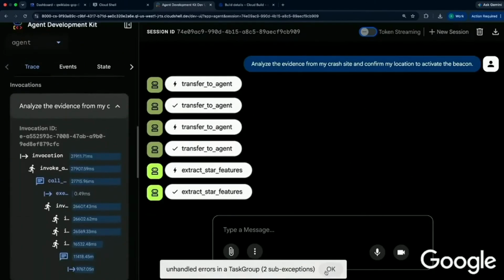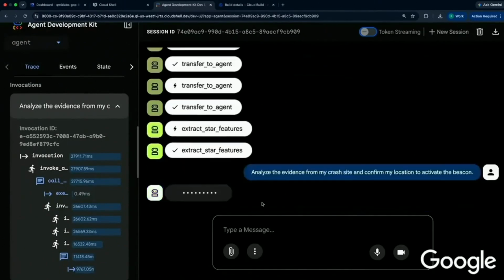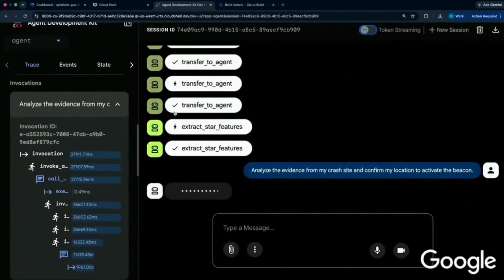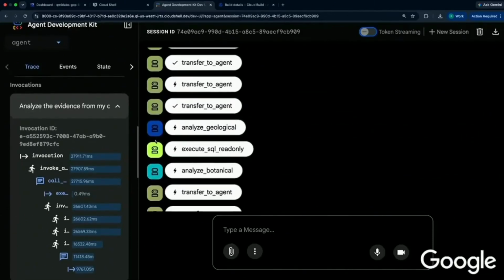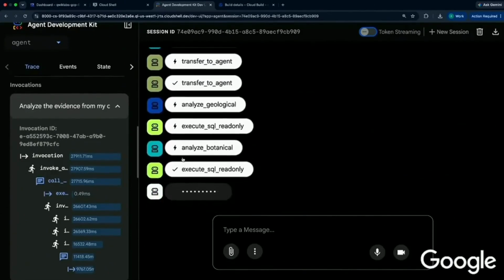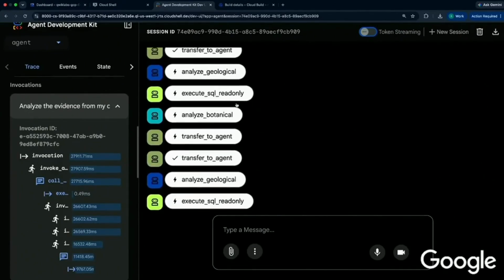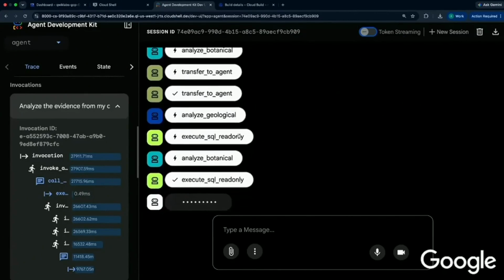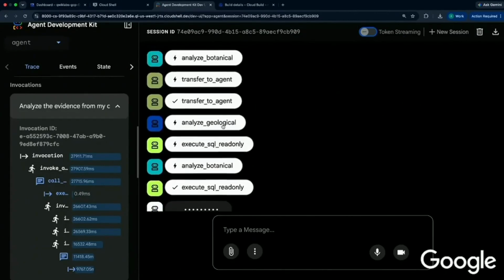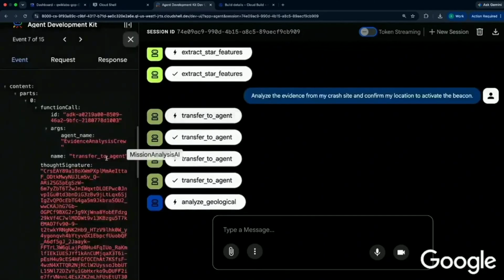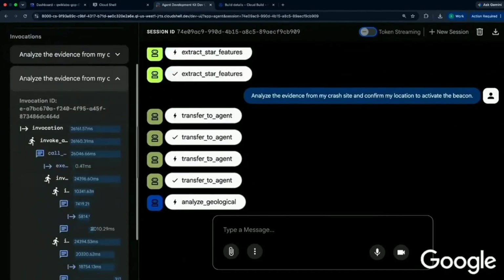Okay, I have an error over here. I'm going to try it again, as I probably missed something. Okay, this time it is working. It looks like it is going to the geological, botanical, and SQL agents. If you open this process, you can also visualize the trace over here.